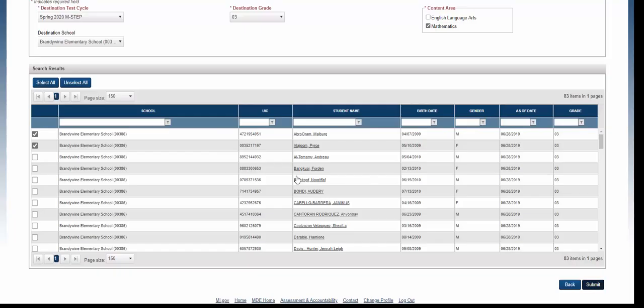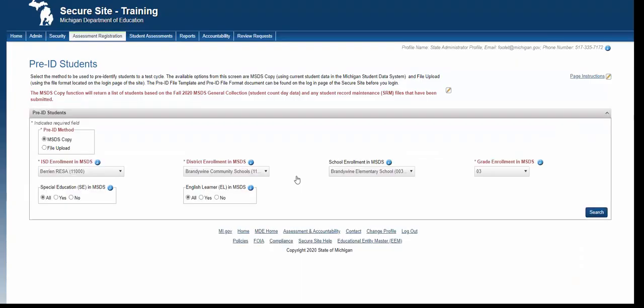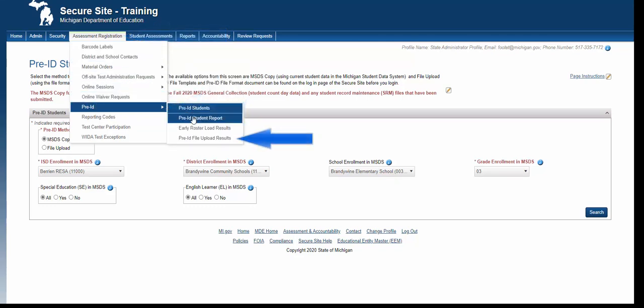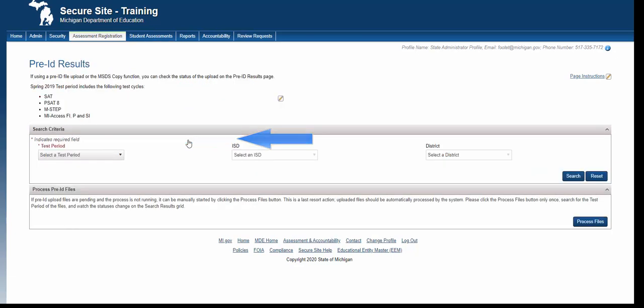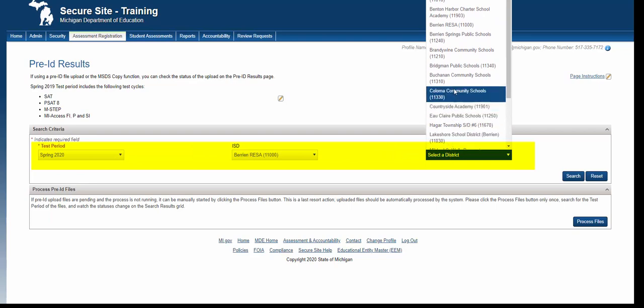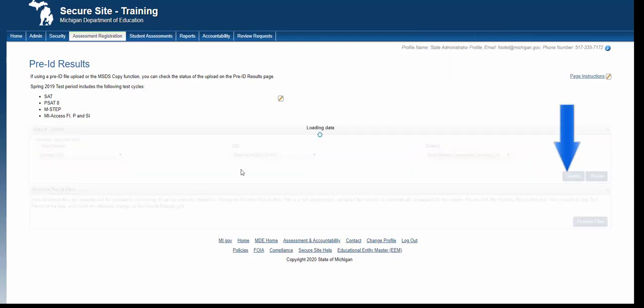Now to check the status of the file to ensure that it loaded without errors, on the menu go to Assessment Registration, Pre-ID, and then select Pre-ID File Upload Results. Select the test period from the drop-down that you just copied students into from the MSDS Copy function. Depending on your security, the ISD and district may already be populated. If it is not, select the ISD and the district and click Search.